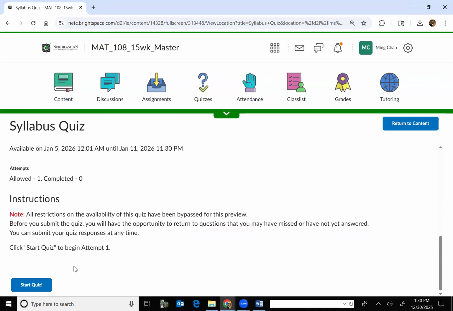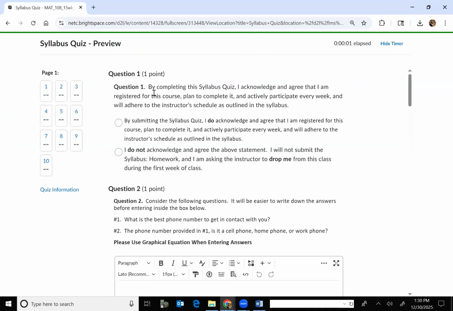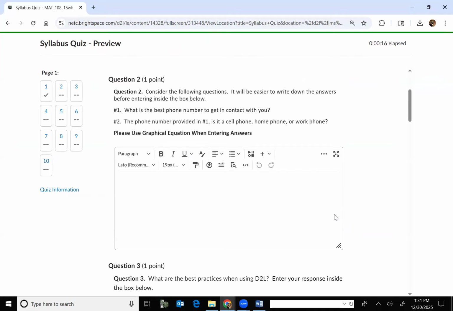All right, let's preview the syllabus quiz. All right, question number 1. By completing the syllabus quiz, I have the knowledge and agree that I am registered for this class, plan to complete it and actively participate every week, and will adhere to the instructor's schedule as outlined in the syllabus. Click on the first choice. All right.